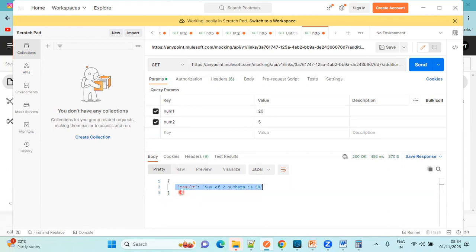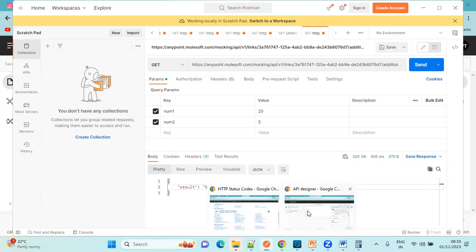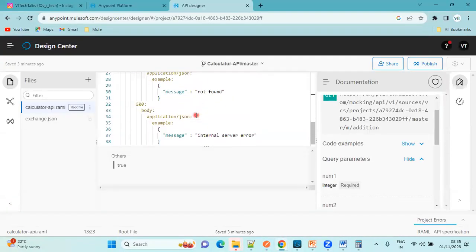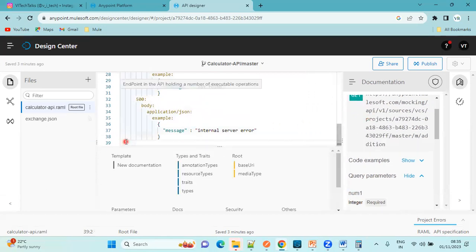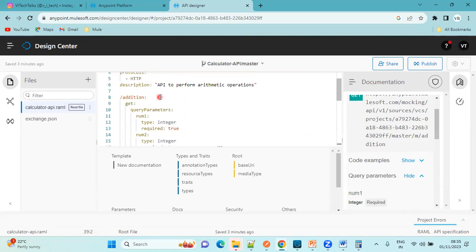This is just a design we are giving to the end user, so that they can understand: I need to pass these parameters, I will get this type of response. If they need to modify something, they will give additional requirements. Otherwise, if they say okay, then we proceed. This is for addition. The same way we need to do it for the rest of the operations.